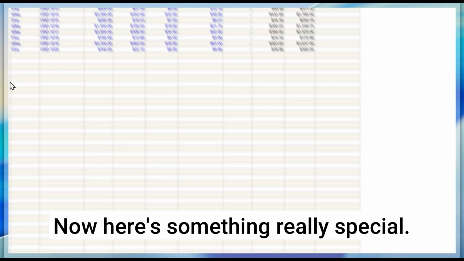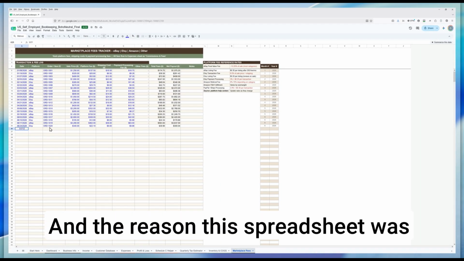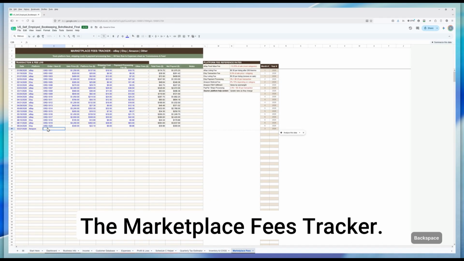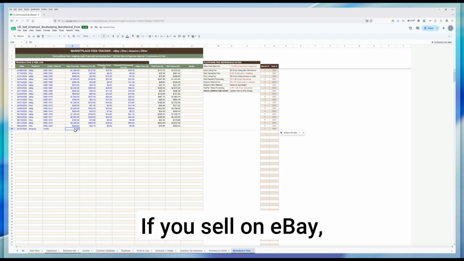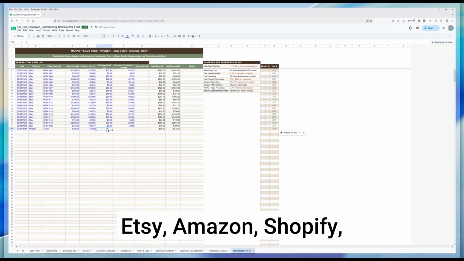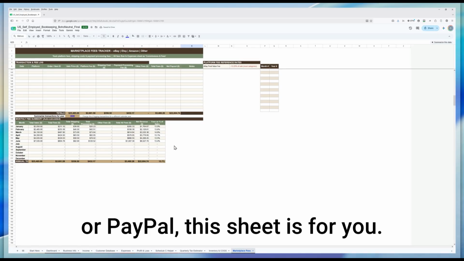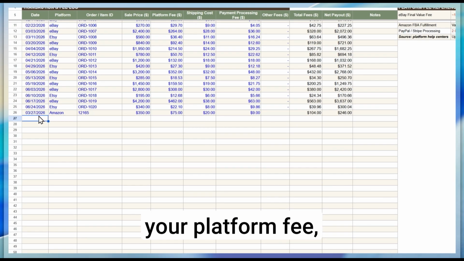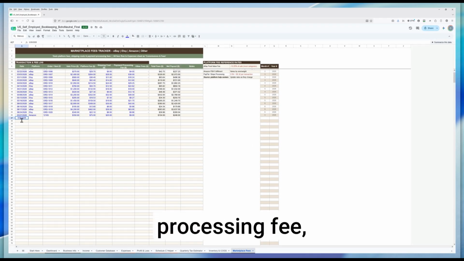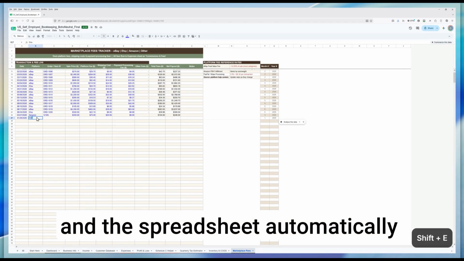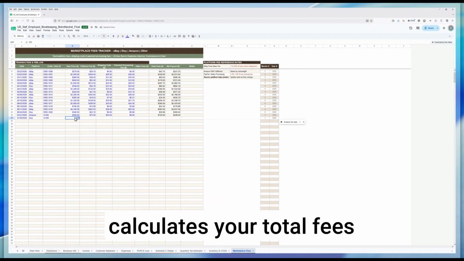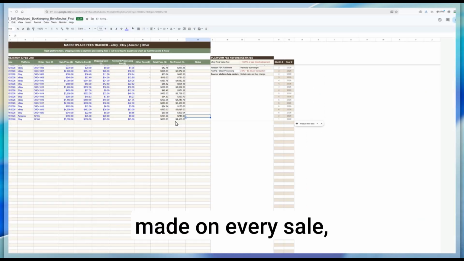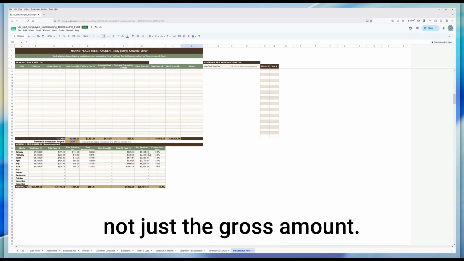Now here's something really special, and the reason this spreadsheet was built specifically for online sellers. The Marketplace Fees Tracker. If you sell on eBay, Etsy, Amazon, Shopify, or PayPal, this sheet is for you. Enter your sale price, your platform fee, shipping cost, and payment processing fee, and the spreadsheet automatically calculates your total fees and your actual net payout. So you always know what you really made on every sale, not just the gross amount.